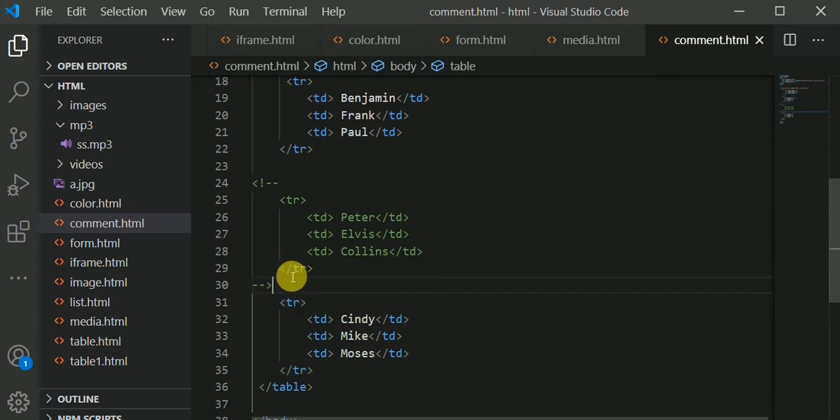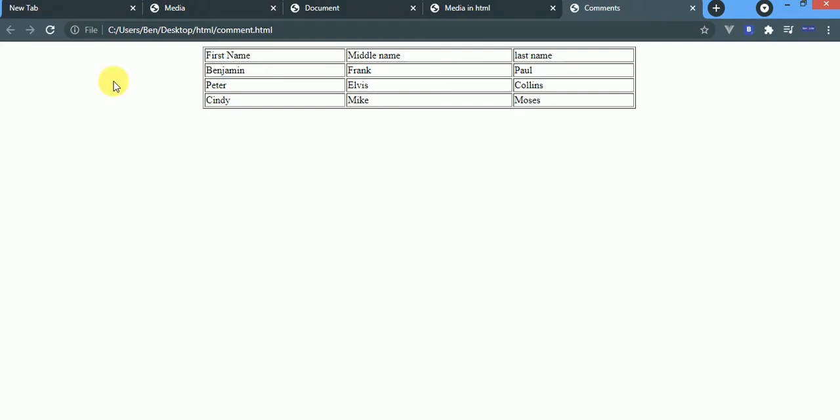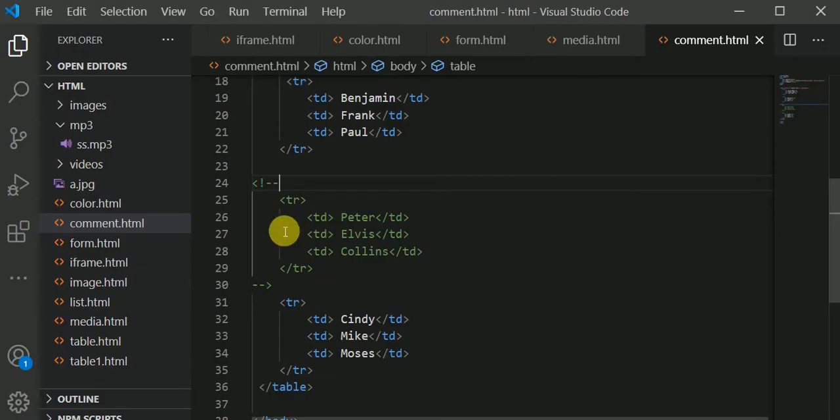You can see from here to here now is a comment. I still have the code, but I'm not displaying it because I have just commented it out. It's now serving as a comment to me. You see that this Peter Elvis Collins will no longer show. Let me refresh. You see, we don't have Peter Elvis Collins. Now when the person says you can now display the data again, you don't need to start writing this code all over again. What you have to do now is to just remove the comment that you have inserted, and this code comes back to life.